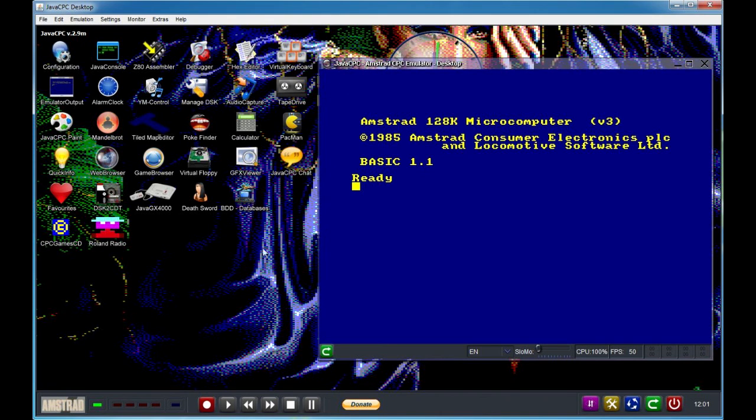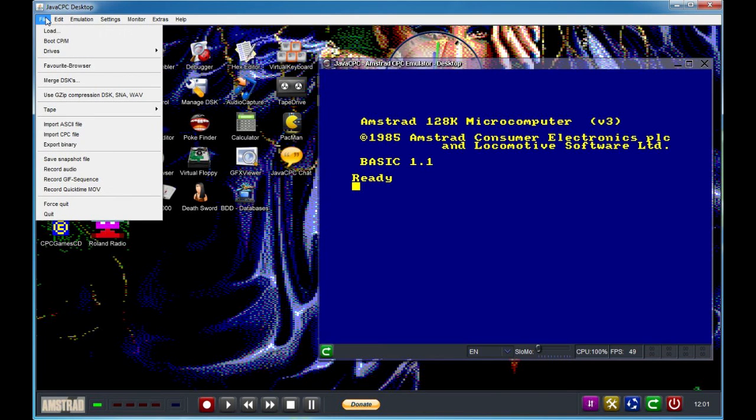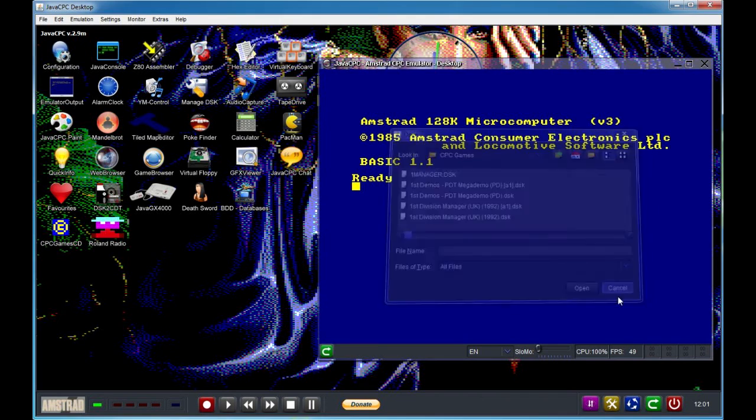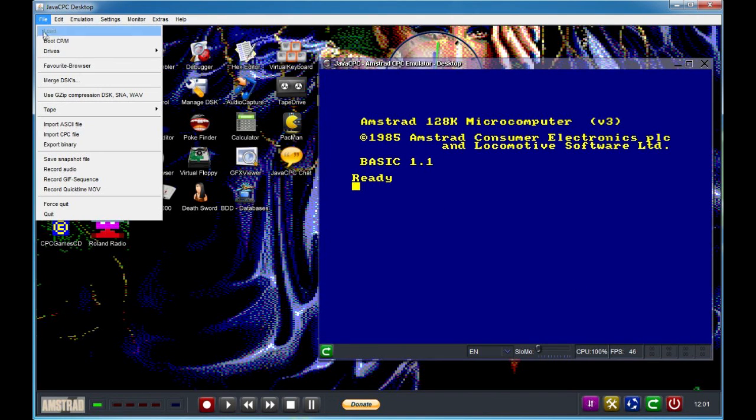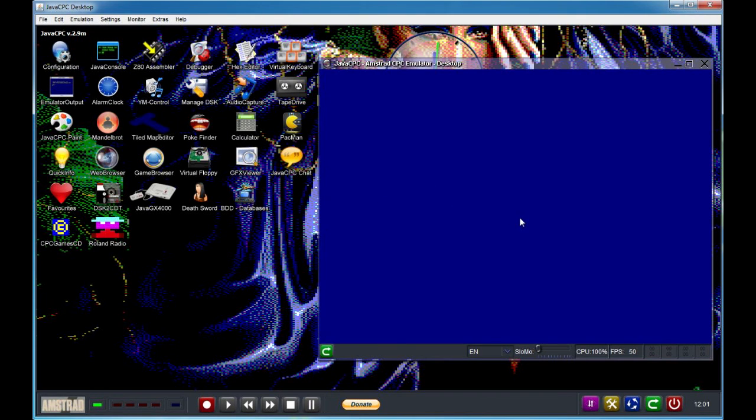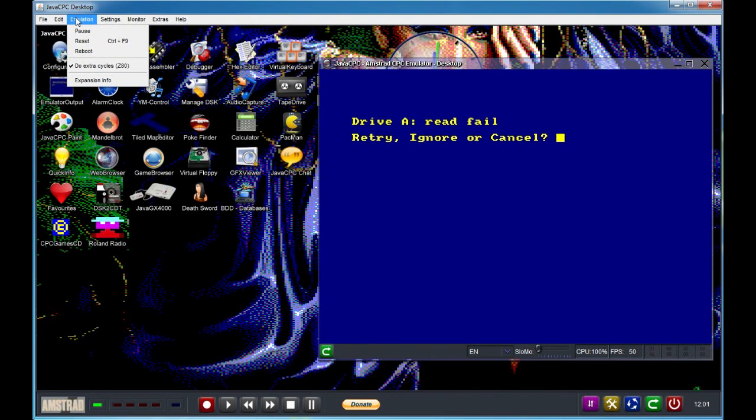But let's have a look at the menu itself. So file, so load, so yeah, this is all in my games. I've already set this, of course, so it's in my games folder, my CPC games folder rather. So we're not going to load a game just yet, we're just going to keep going through. Boot CPM. Oh, what have I done? Oops.